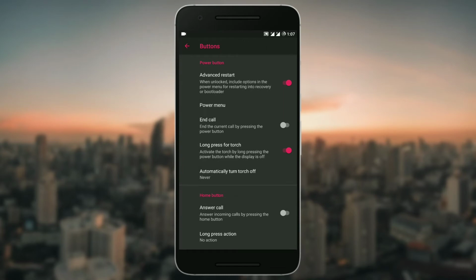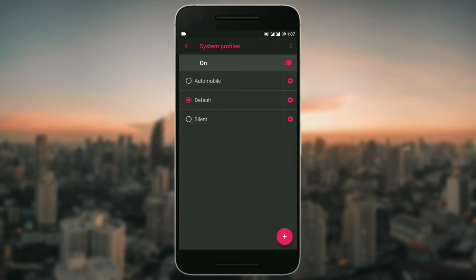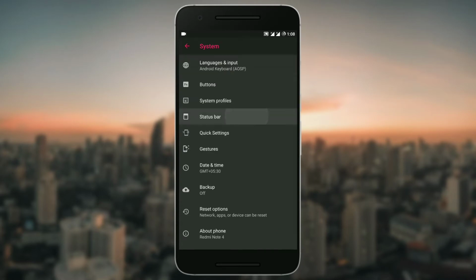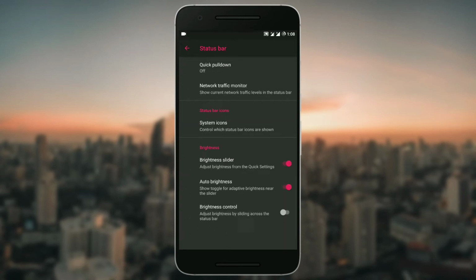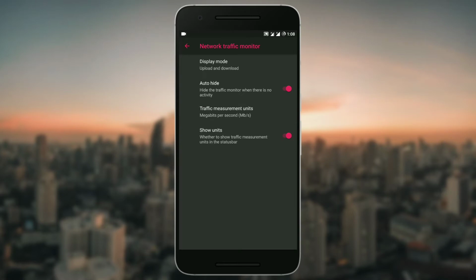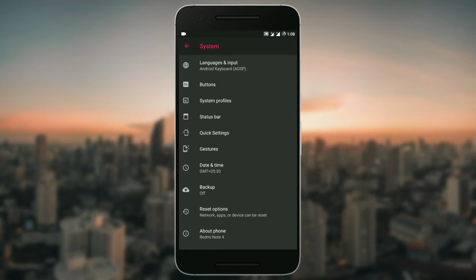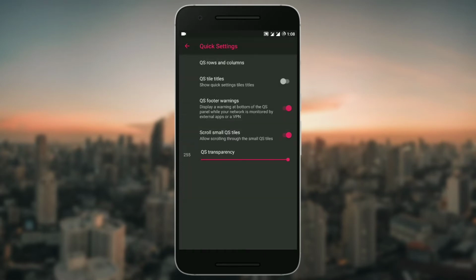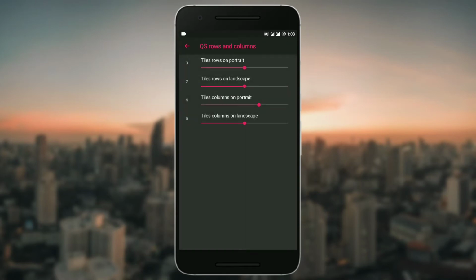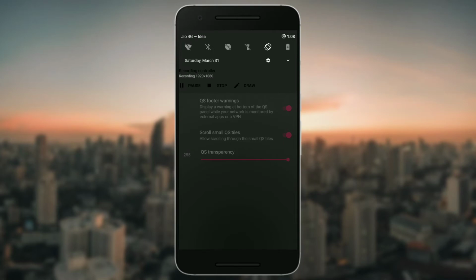You also get the power button, that is the advanced reboot and all those customizations. Then you get the system profiles, which is already present in the Lineage OS. Then you get the status bar, which is common, but over here you get some additional features such as the network traffic indicator. Then you get quick setting customization, that is you can add whatever number of rows and columns that you want. Then you get scroll small tiles, that is like this.